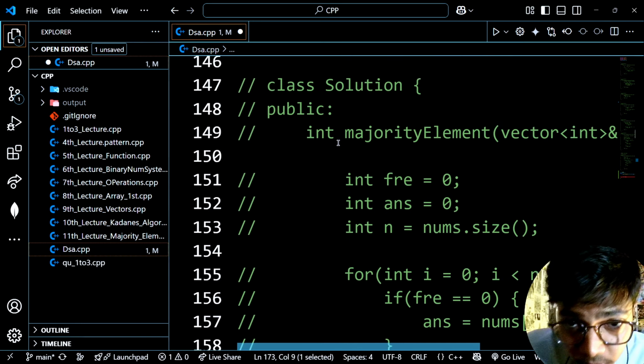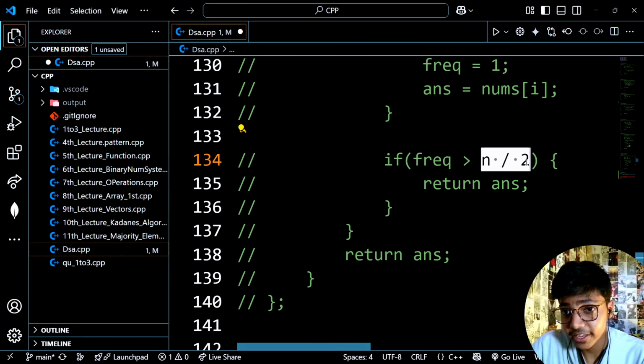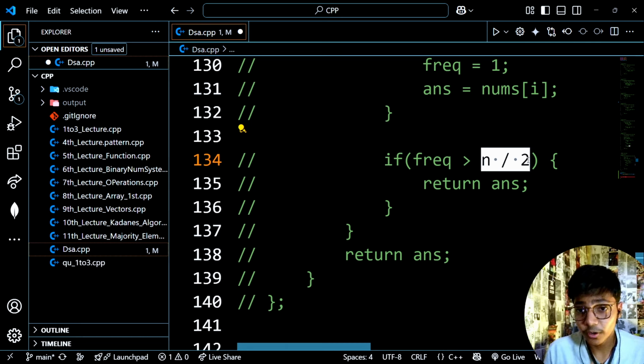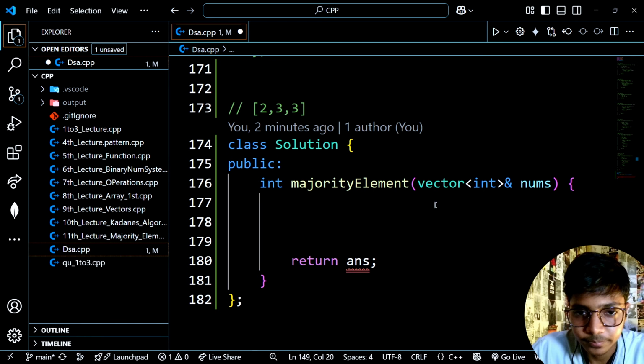In the rest of the problems, what are we going to do? In the end, we're going to divide by n. But in this Moore's voting algorithm, we're not going to divide by n. I mean, we're not going to compare how many times the number appears. We're not going to check that. So let's solve it.